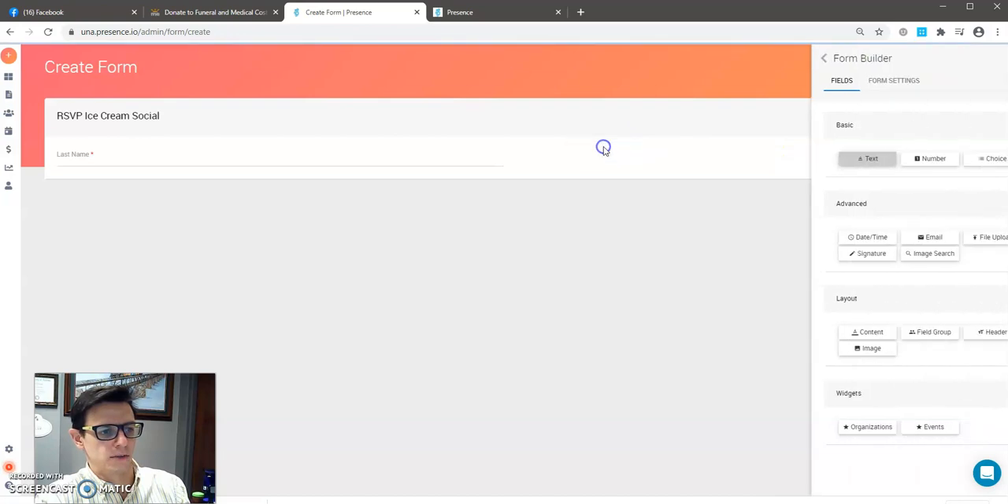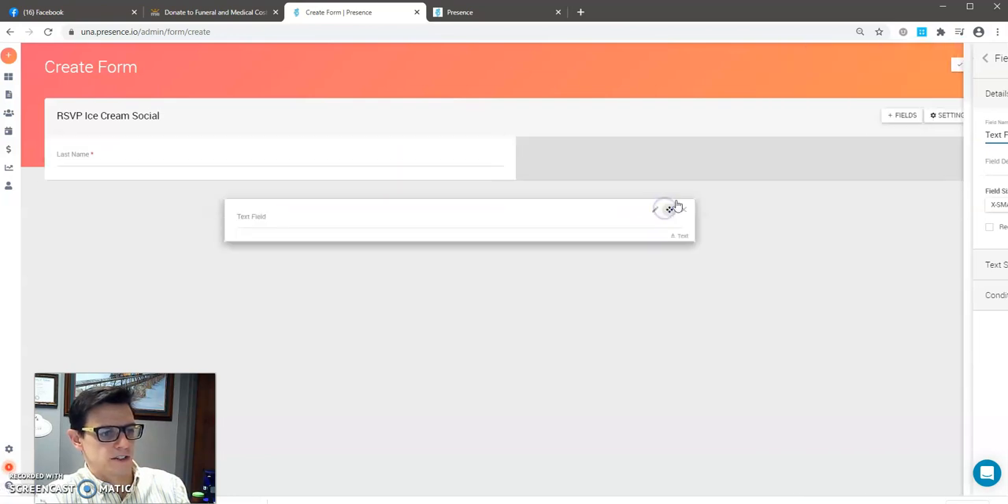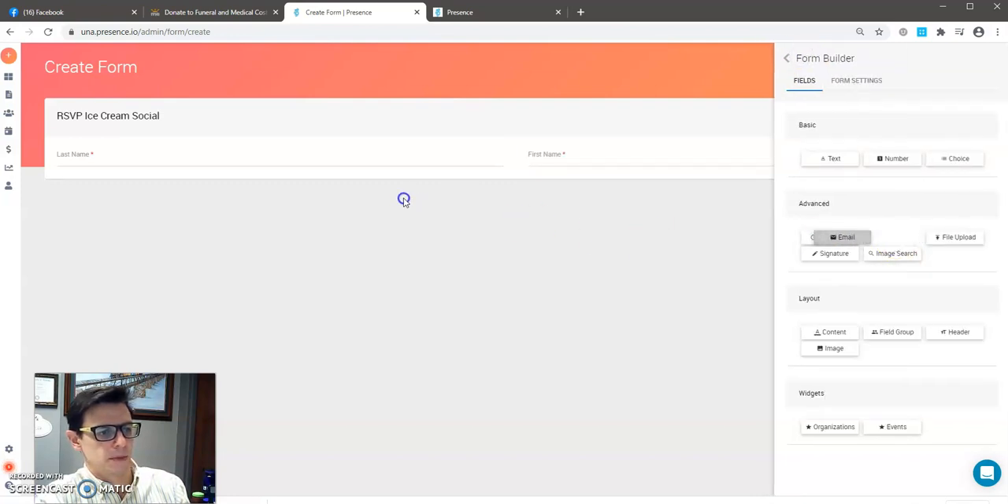Then you can add another one. Do small. You can put them right next to each other. Text field. First name. Have that required. Email.